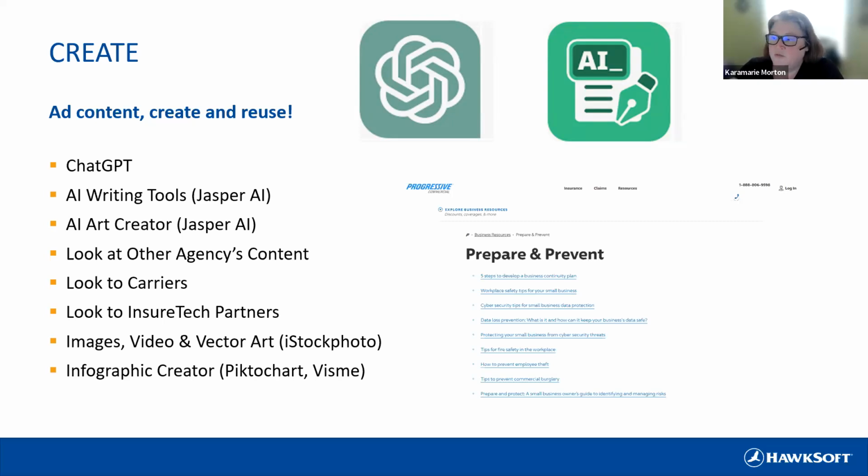So don't think that you're always going to have to create from scratch. For videos, for vector art, for images, I use iStock Photo. There's a whole bunch of different companies out there that provide any type of images or vector or video that you can purchase, and sometimes there's royalty free. We typically stick to purchasing something only because we want to make sure that it's different from everybody else, but that's just us.